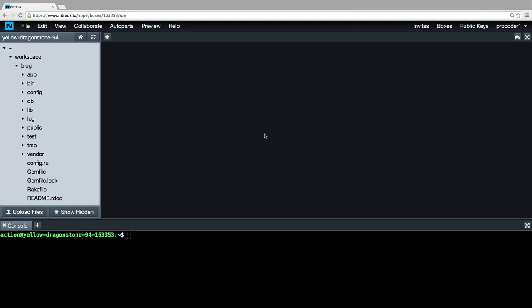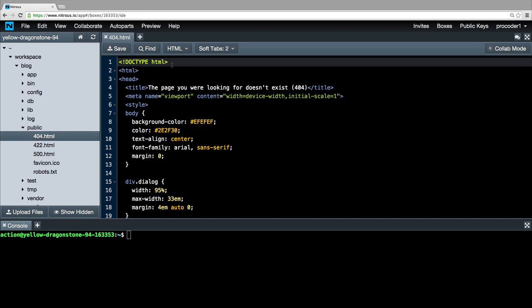Now, just briefly, I want to show you a few quick tips on how to use Nitrous effectively. So I'm going to go over here and find this public folder and unfold that and just go to this 404.html file right here and just make some temporary changes. We're going to undo every change that we make here, but I just want to point out some of the things that you can do.